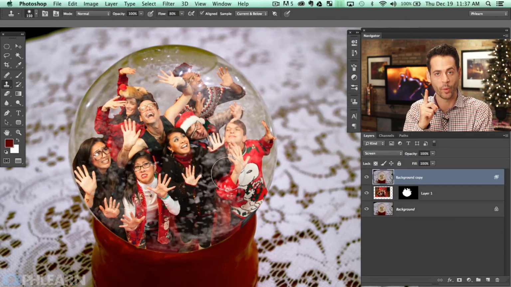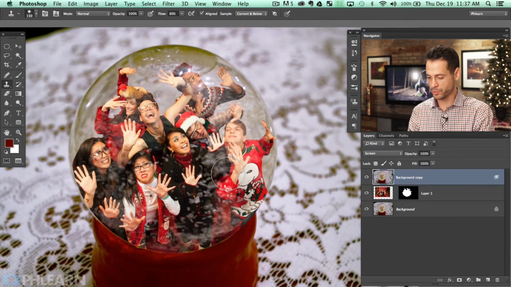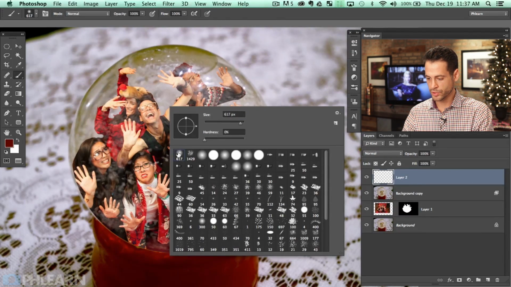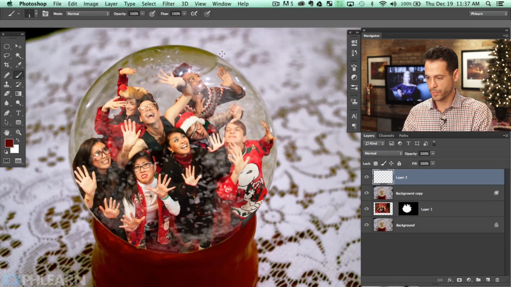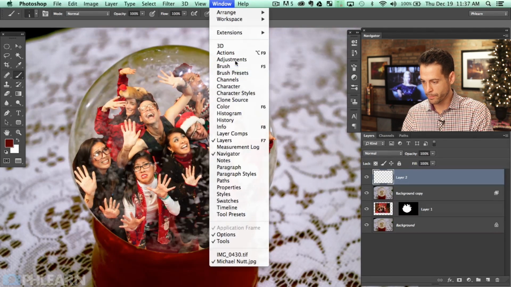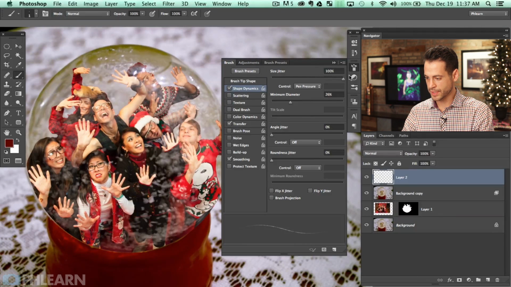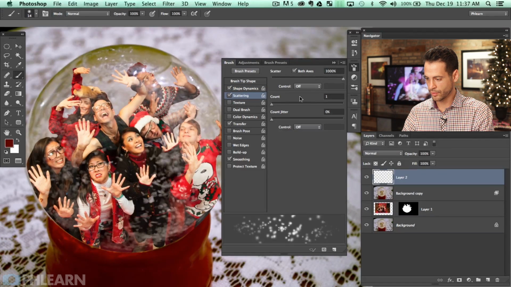Now we just need snow, and we can do it with a custom brush. We can actually make our own snow. So I'm gonna create a new layer. I'm gonna hit B for the brush tool, and we'll just use a regular round brush, but I'm gonna go to Window, and then down here to Brush. So here's gonna make us some snow, why not? We'll turn up size jitter, and we'll turn on angle jitter, roundness jitter. Let's make our brush a little bit bigger so we can see what we've got. We're gonna turn on our scattering all the way up.